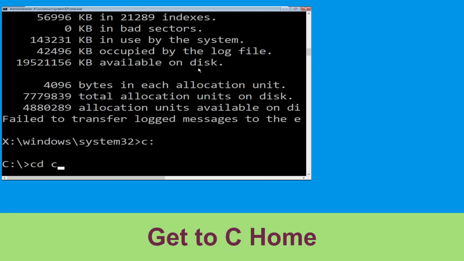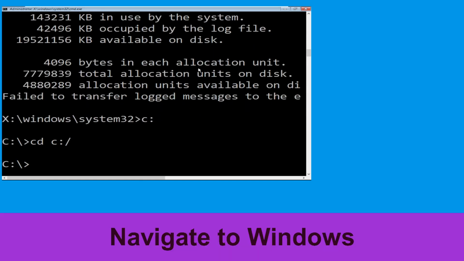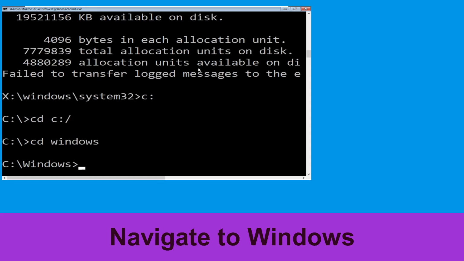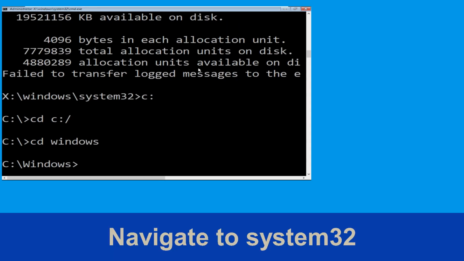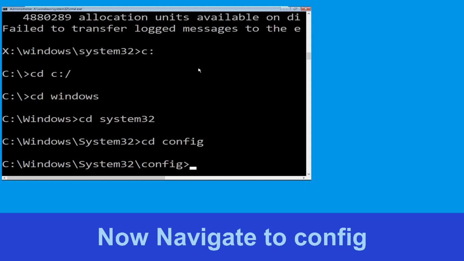Type cd c:\ and hit enter to execute the command. Now execute this command. Type cd Windows and simply hit enter. Now type cd system32 and hit enter. Type in cd config and simply hit enter to execute the command.